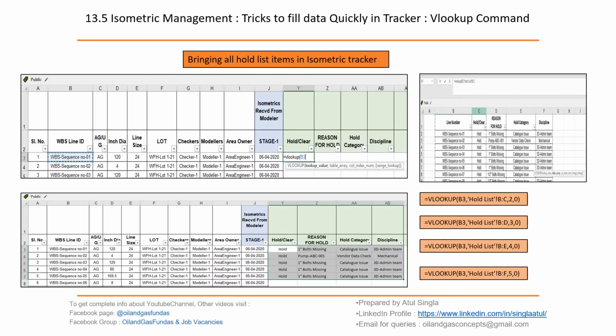So how are we going to use this? Lookup value is what we are going to look up, this value. Table array: we want to bring the hold or note, the C column, here, so we will select the B and C columns. All the entries available in the hold list will be covered. So the range will be B to C columns in the hold list, and what we want to fill here is value 2.